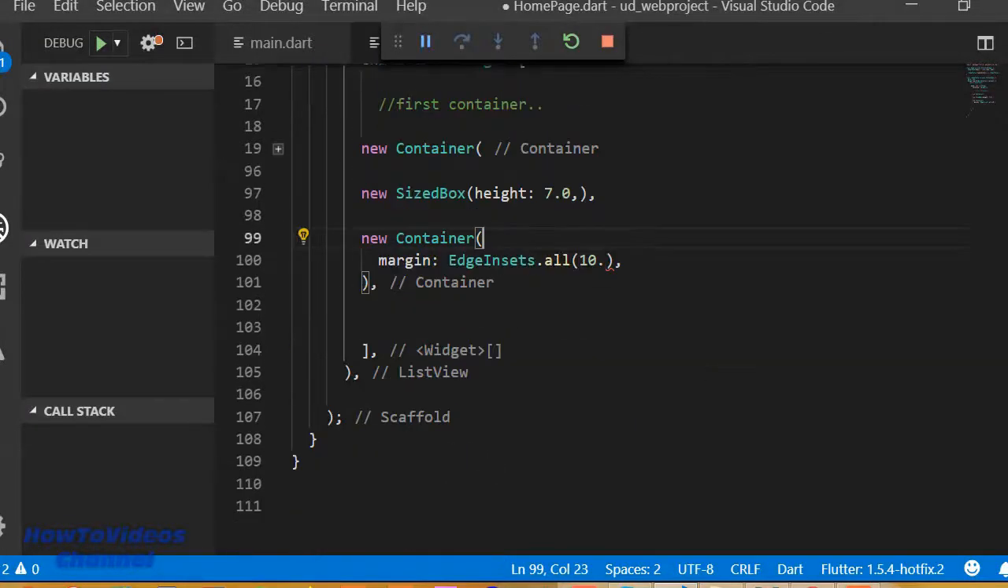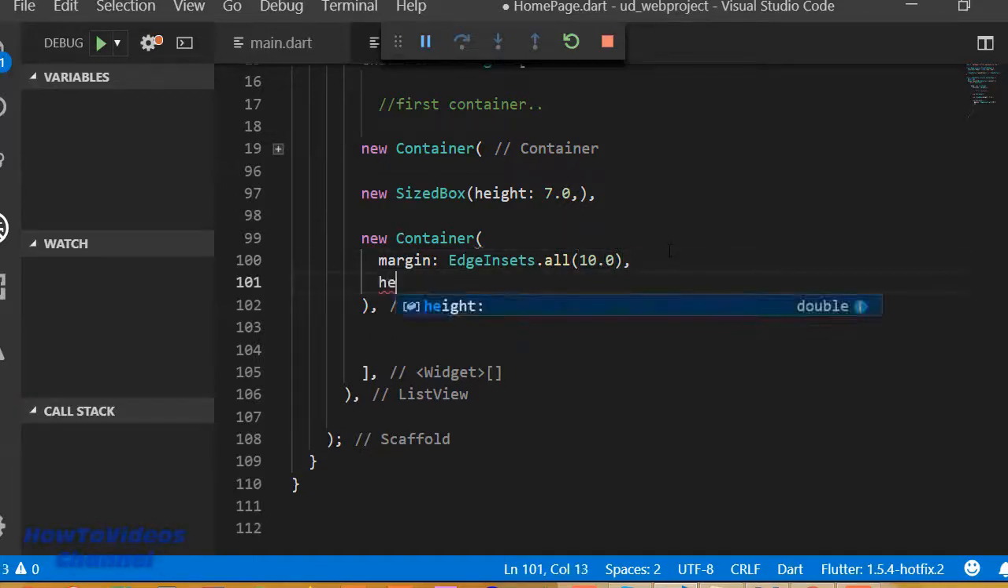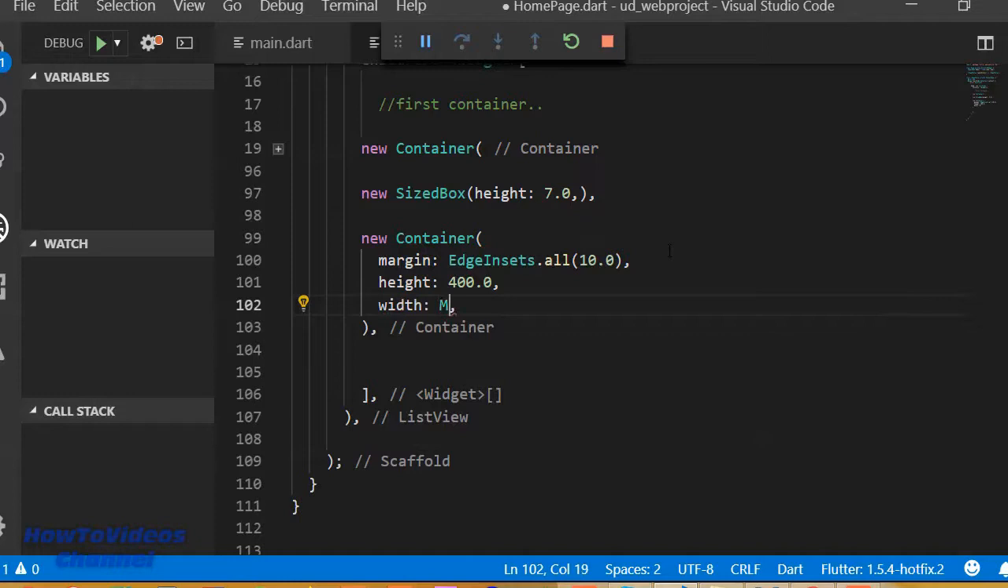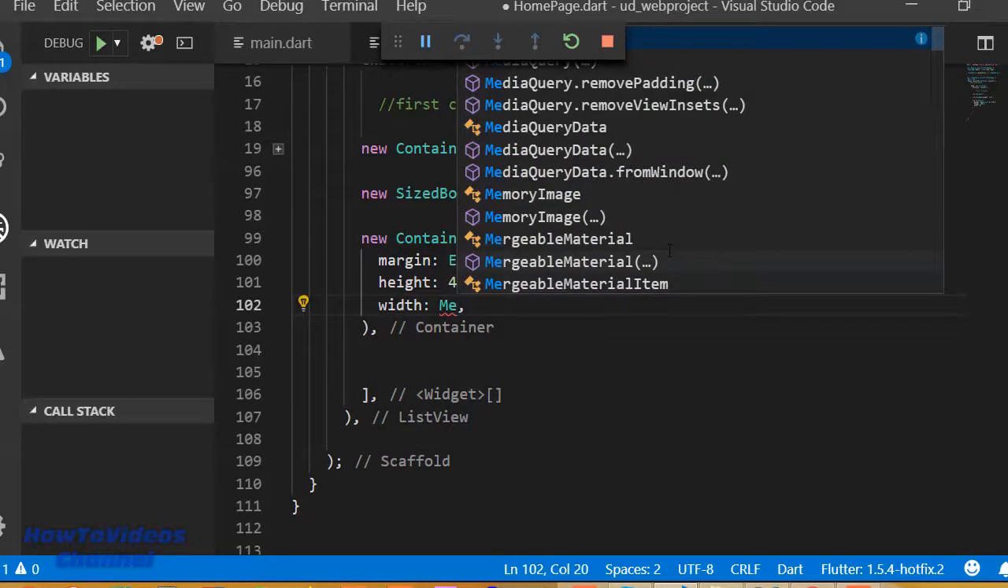Okay, so inside this container, we need to add 10.0 actually. Now we need to define the height of our container. I would like to choose a height of, let's say, 100.0, and for width we need to choose media query of width, because we need the space for the whole size.